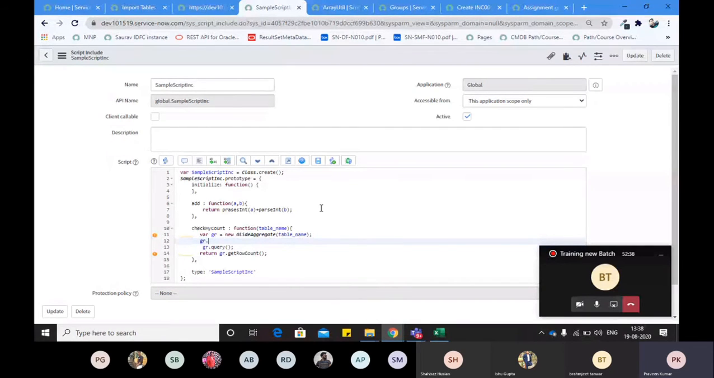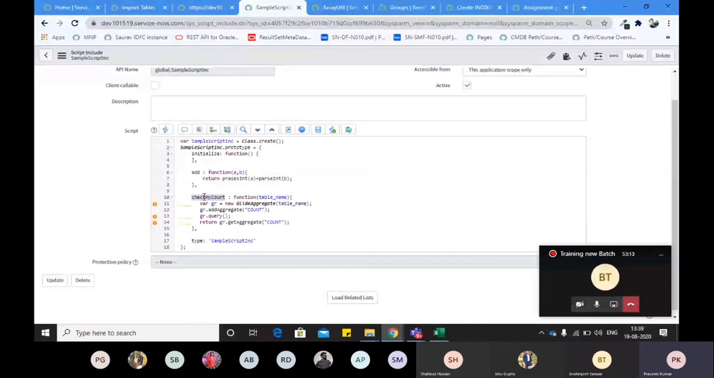Guys, we will attach a count aggregate and return it, and it will return you the value again. So the basic idea, you are getting what I'm trying to tell you, is that you create a usable function whenever you want to count the number of records.